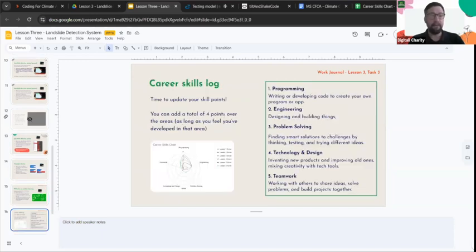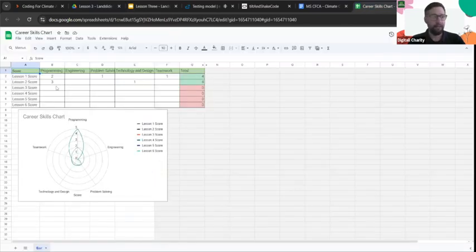And then at the end of the lesson, of course, can we update our skills chart? So lesson 3, how did I do? I did a bit of programming, but not lots. I did have to do engineering, probably, well, maybe more problem solving today. And then I'm going to say technology and design. In fact, 2 for technology and design and 1 for problem solving. That's what I'm giving myself. Okay, right. So programming and technology and design, those are my 2 areas I'm developing in.